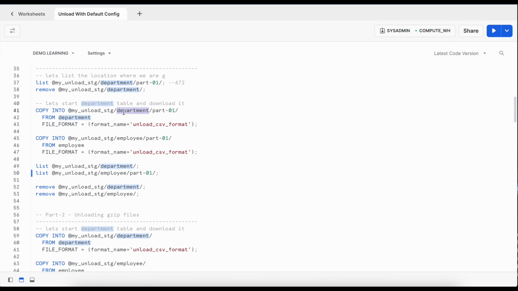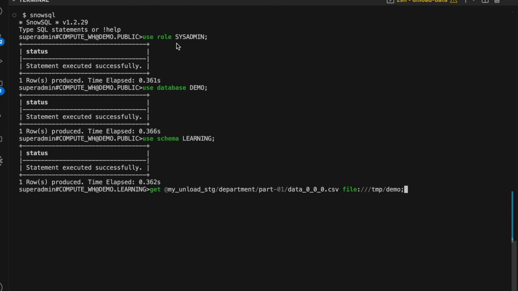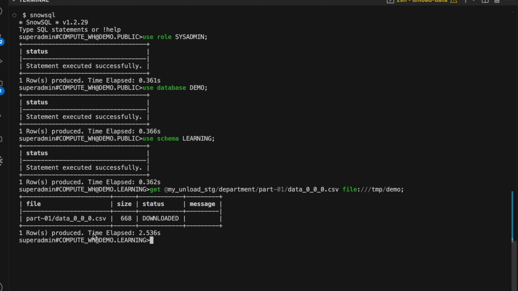For that I will go back to my SnowSQL CLI and try to download the data using the get command. So I am connected to my SnowSQL. I have changed my role, database and schema, so I should be able to access. And if you look into this line, it says get my unload stage, department part 1 and the data 000.csv, and this department table I am downloading into this location. So the data file downloaded successfully.